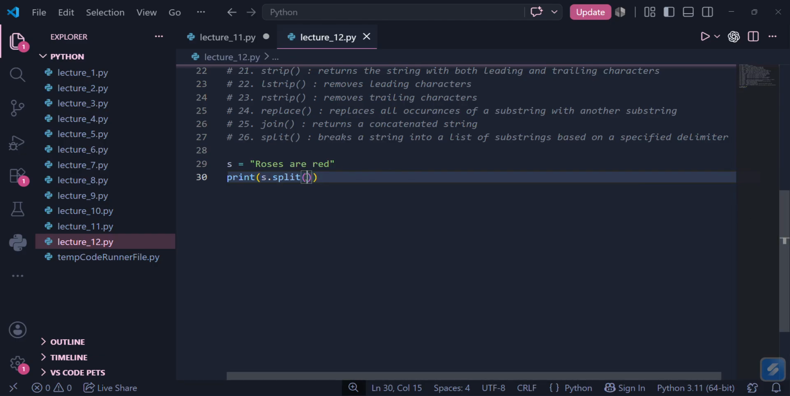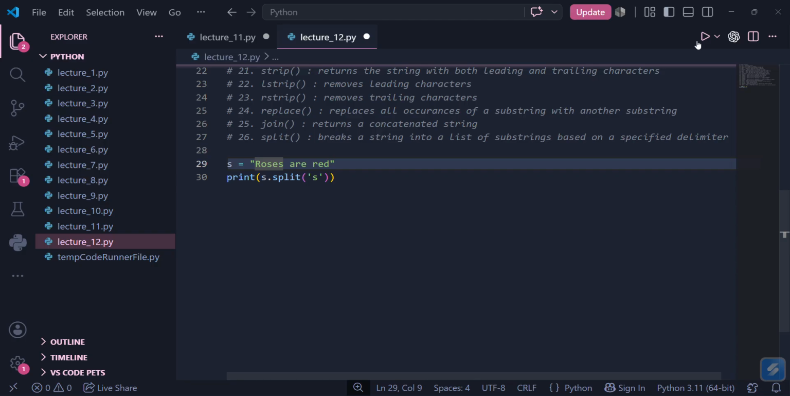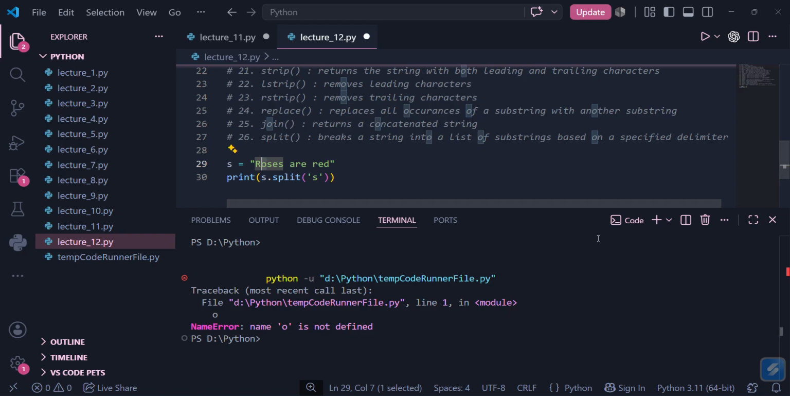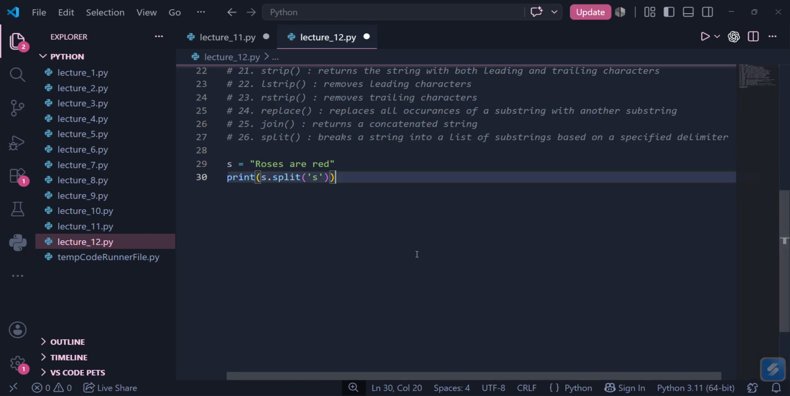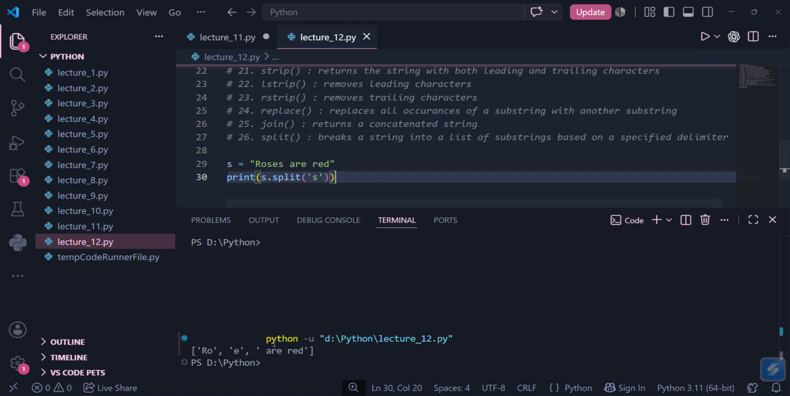Now if I put here "s", it will split at this s. We have two s. How many elements will it give us? "Ro" is element 1. S will not be printed; s will vanish from there. Then "e" second. Then again s, and "red" third. Three parts will be made of that. See, three parts: "Ro", then instead of s we have a split, then "e", split again, and "red".